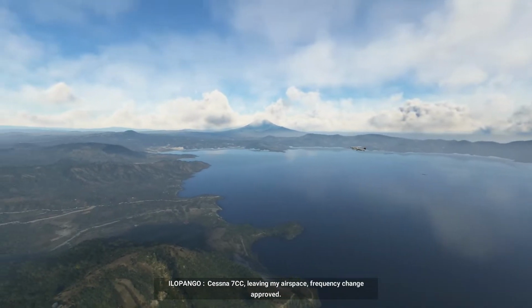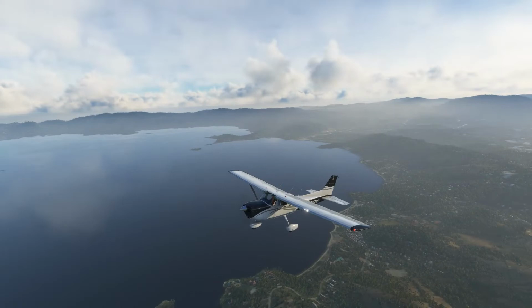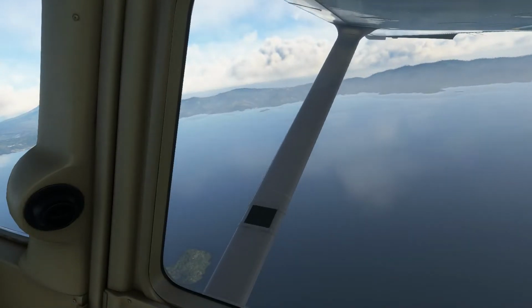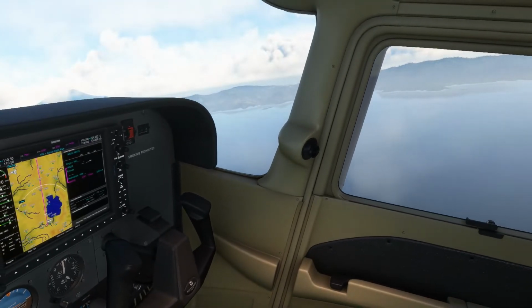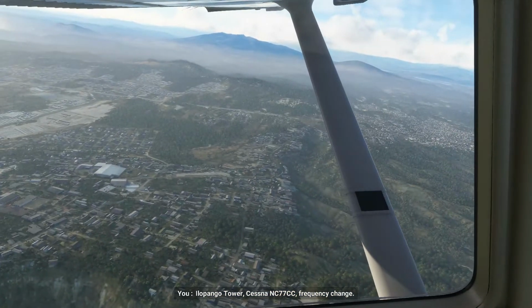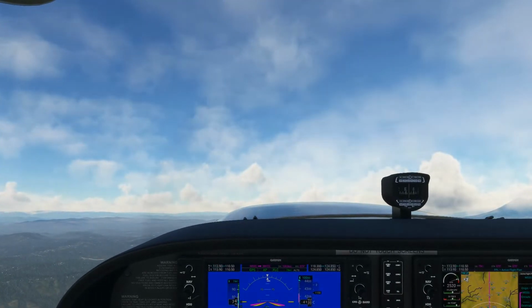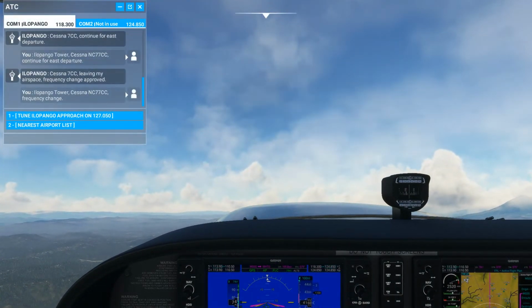Cessna 7 Charlie Charlie, leaving my airspace frequency change approved. Ilopango Tower Cessna November Charlie 77 Charlie Charlie frequency change. And we'll go ahead and contact flight following.